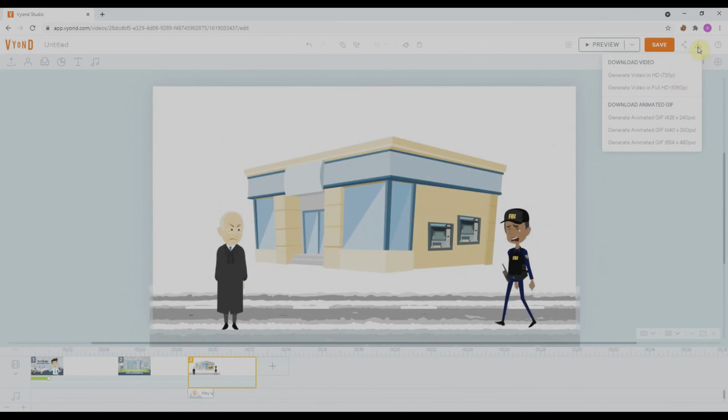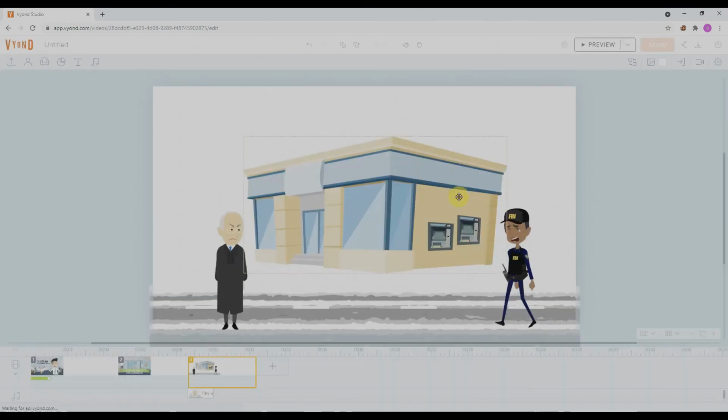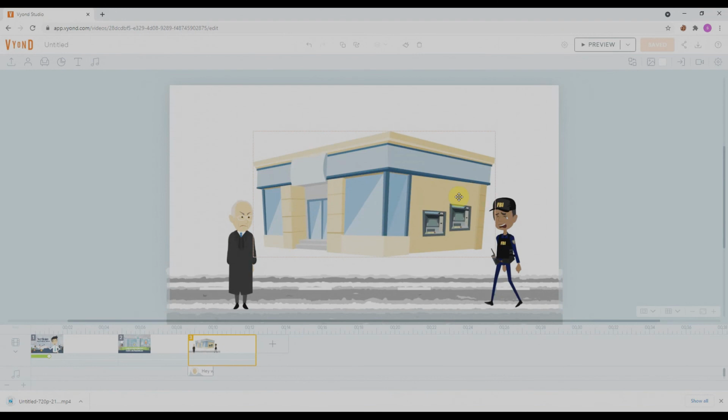There are a few options to download it as a 720p video, and there is an option for animated GIFs. You can use these kinds of GIFs for presentations and websites. If you want to download the video, you can click on 720 or 1080. There are two options right now. We'll just click on 720, and once it's ready, we'll click on download, and the video will look something like that.